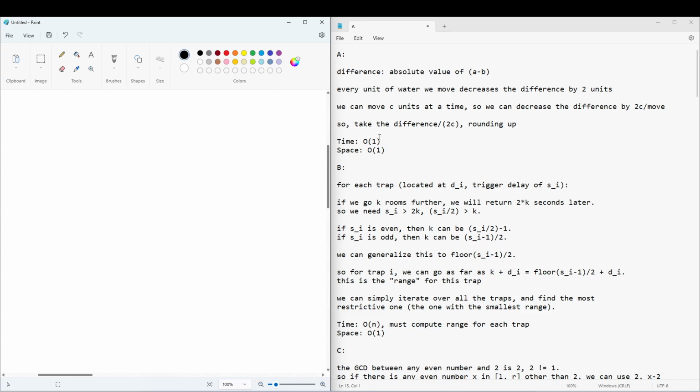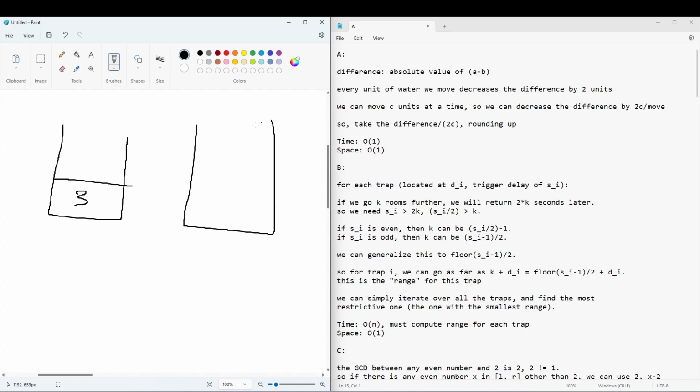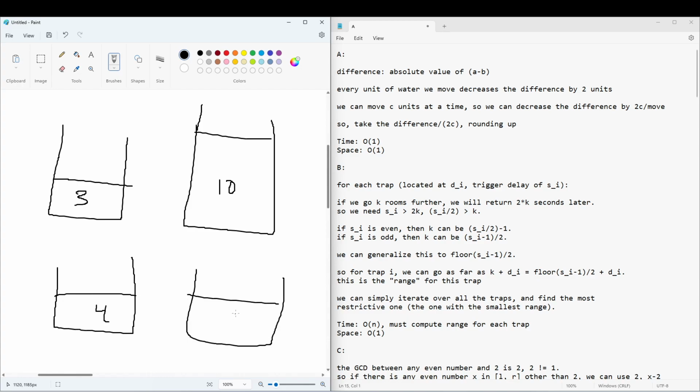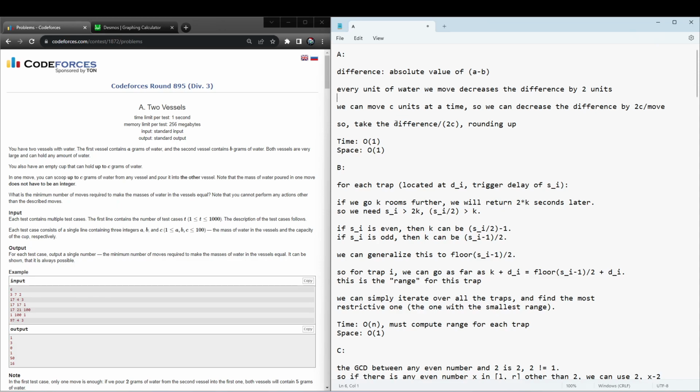So if we have like 3 units of water in this one and 10 units of water in this one, if we move one over, then we have 4, obviously not to scale, and 9, so the difference went from 7 to 5, obviously, with basic math. So we can move C units at a time, and we need to decrease the difference to 0. So on each move we can decrease the difference by 2C. We need to round up at the end.